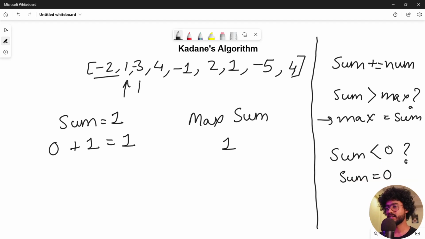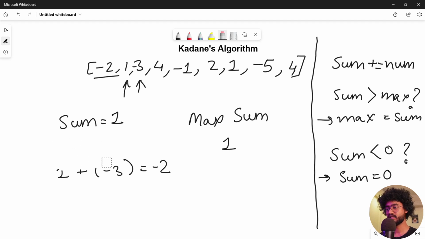Alright, now we come to our next element, that is -3. We're gonna say 1 plus minus 3, which results in minus 2. Is minus 2 more than max? No, it's not, so we're not gonna do anything there. But is minus 2 less than 0? Yep, it is. So sum will again reset to 0. Let's remove all of that. Now sum again is back to 0, and up until this point, the maximum sum that we encountered was 1. So I'm gonna get rid of all of these as well.